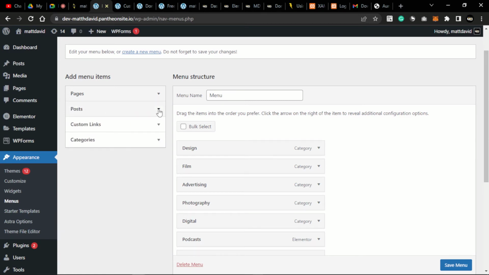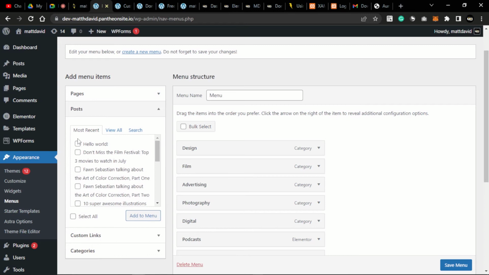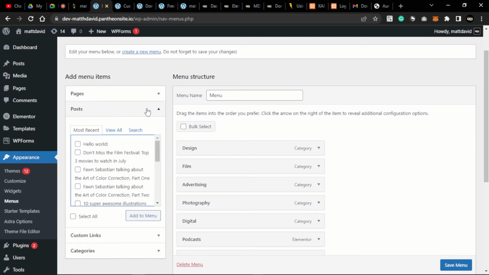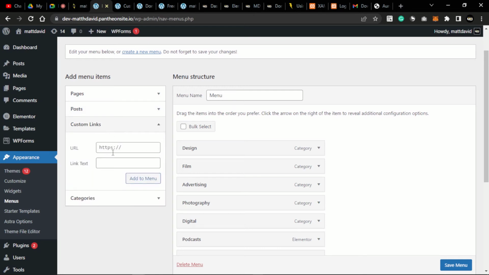Then the second thing you can add to your menu is your posts. You get it? So here you have all your posts. The third thing you can add to your menu is a custom link. So you just write the text here. Perhaps I want to add a link to Facebook. I will add the URL here, the link to the menu I want to add, or any other place you want to link to. Just add the link here and add to your menu.